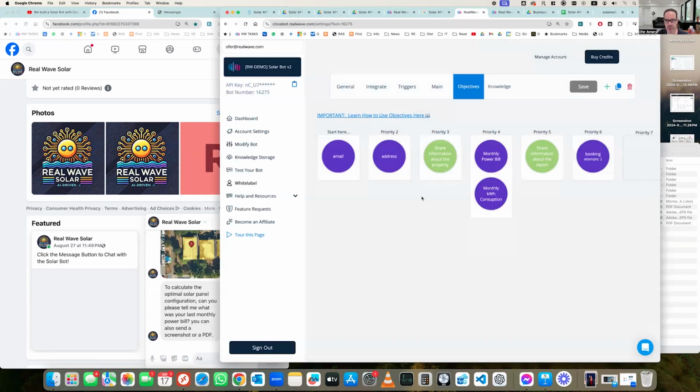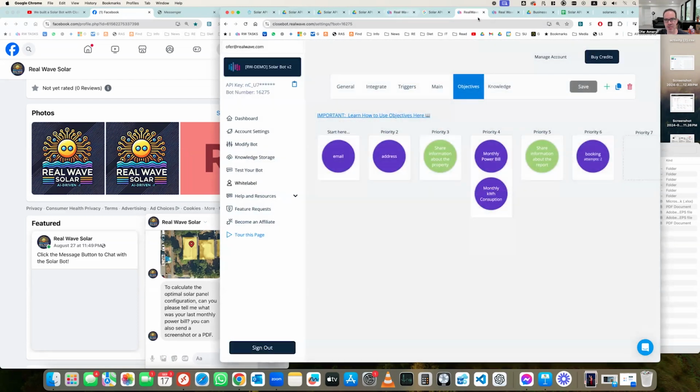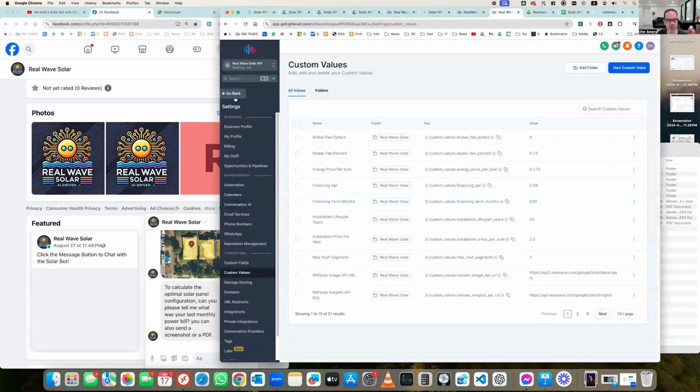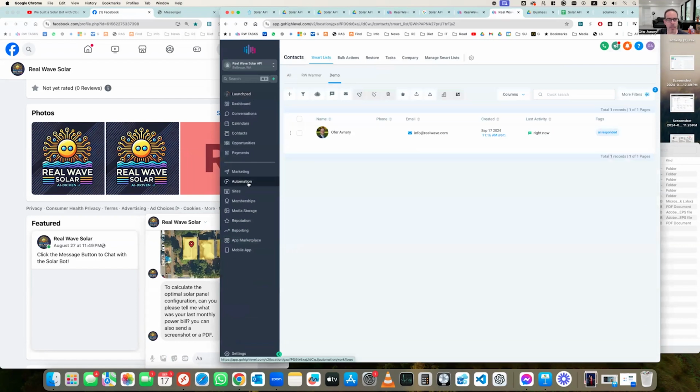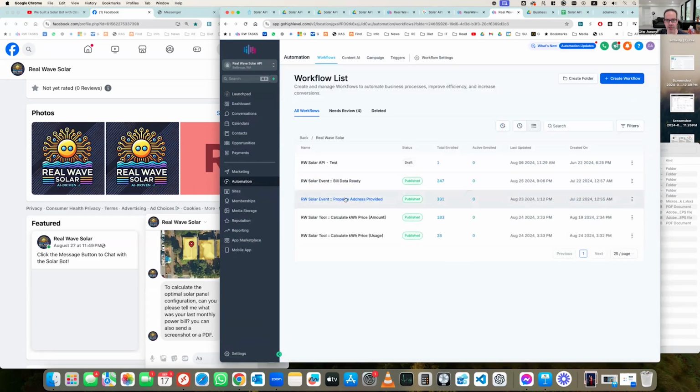It's actually really simple. When the address gets filled in and property address gets populated, something gets triggered behind the scenes. Let's go back to our sub account. When we go to automation, you'll find a new folder here called RealWave Solar. And inside you will have 4 workflows. That's 99% of what the snapshot is. And the workflow that gets triggered when we provide the property address is this one, property address provided.